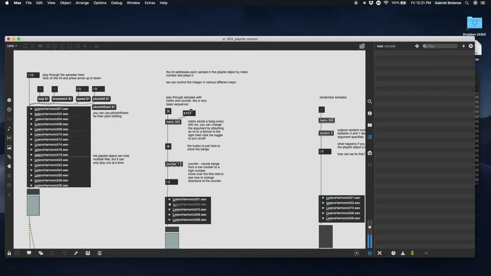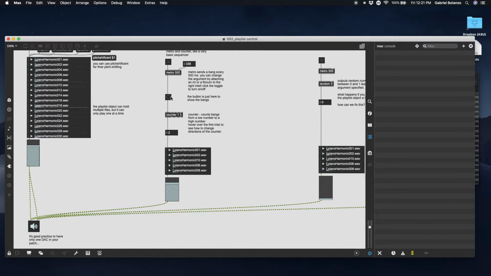You can of course click and drag this to gradually speed up and slow down. Very versatile object. I recommend you take some time and explore it a little bit. What's going on here is every time Metro sends a bang, it counts from 1 to 5. When counter receives a bang, it counts through this range of numbers. Remember, hovering over this second inlet, you can set the direction.